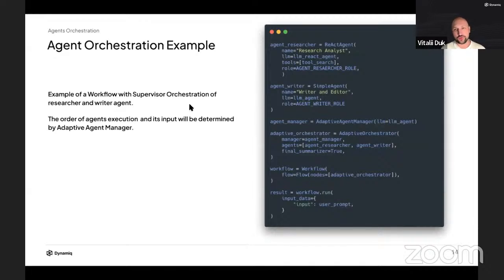Again, when it comes to the multi-agent workflows in Dynamiq, it's pretty straightforward. We can, as I showed before, define a couple of agents, give them roles, and define which LLM is powering them. And then we have several strategies as well, like the adaptive or linear orchestrator, that can actually perform the multi-agent orchestration. In the same way, we can add it to the workflow and then execute it.